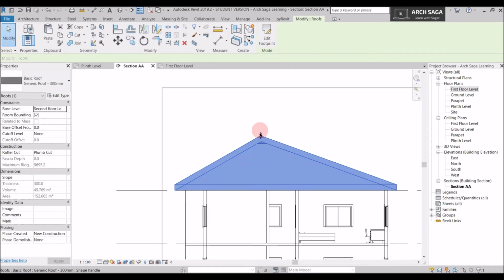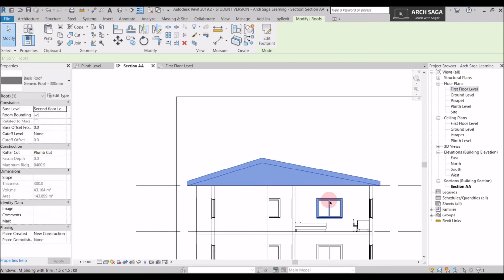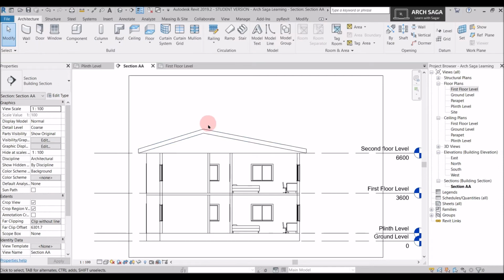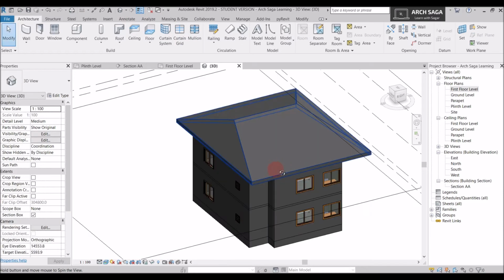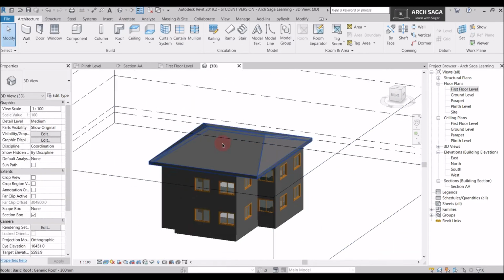But I don't want this roof to be this high. So I'll just reduce the angle by just clicking on the arrows. So I have reduced the angle of the roof. Now let's go to 3D and see how it looks. So yes, this looks much better than before. We have a roof now.